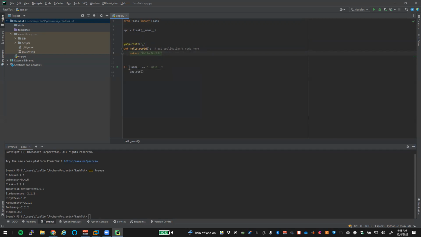And then in the if __name__ equals __main__, go ahead and run this application. This means that if I run this Python file by itself, it will go ahead and start this application. Notice how it calls back to app.run, and it will go ahead and execute this code.